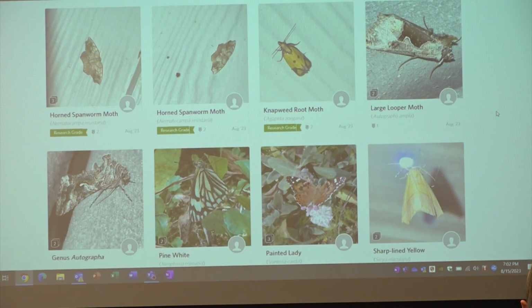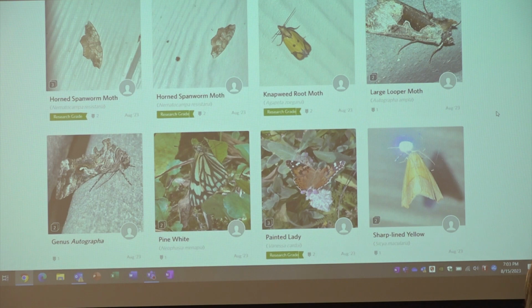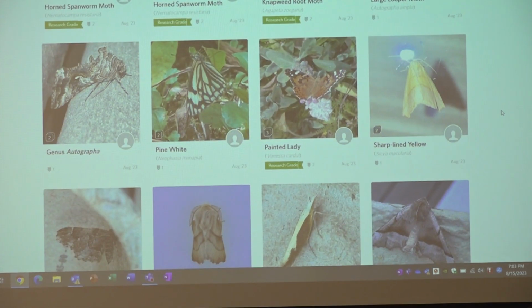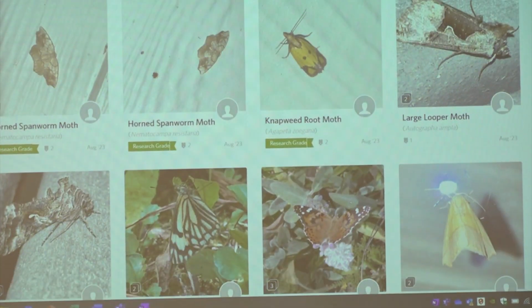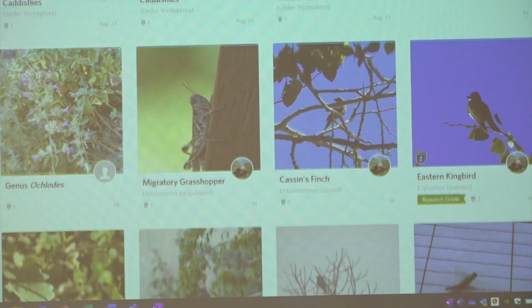But as you can see, you can go through and see what people are seeing around you. It can go down to your exact neighborhood. You can keep it at the Missoula level. But as you can tell, some people are doing some pretty cool moth catching just through these pictures here. We have some beautiful butterflies, a lot more moths.